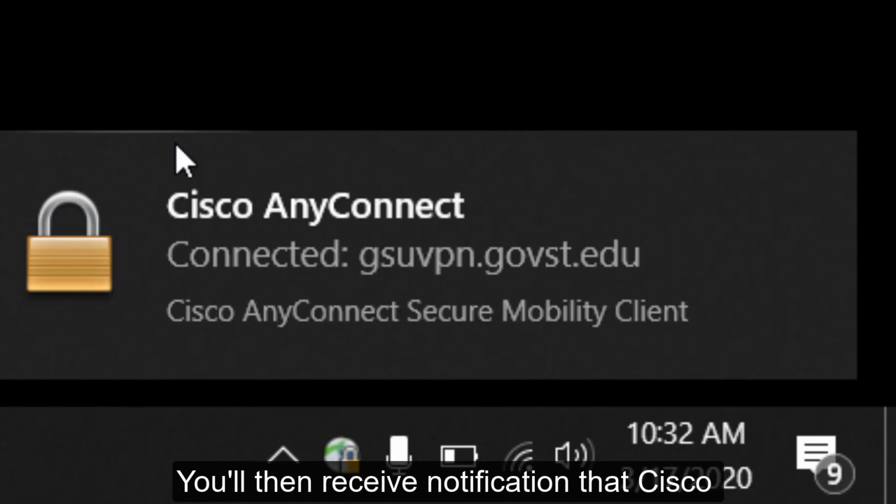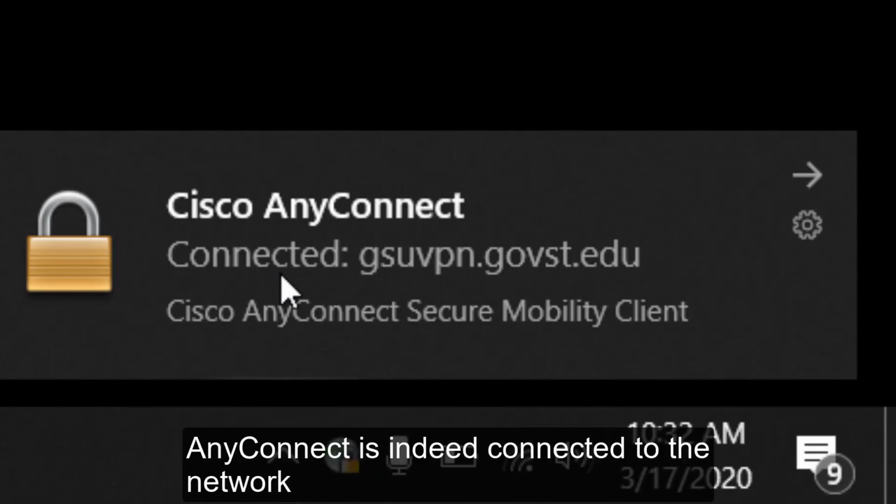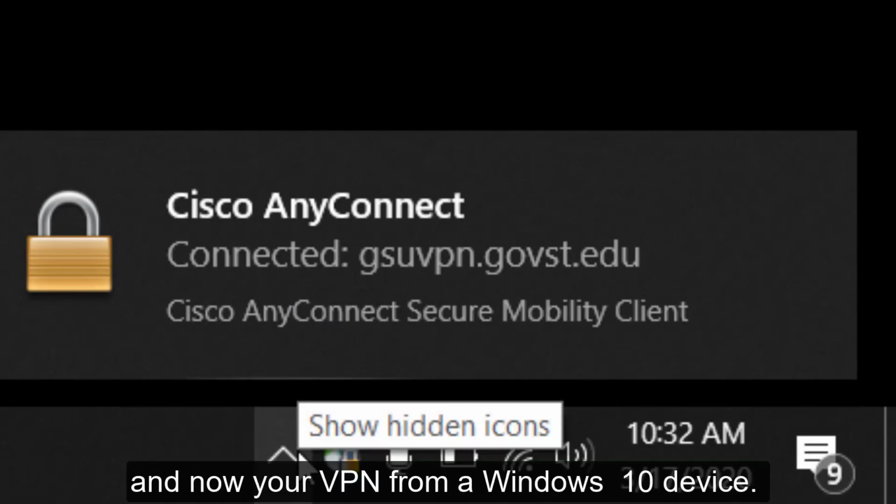You'll then receive notification that the Cisco AnyConnect is indeed connected to the network. And now you are VPN'd from a Windows 10 device.